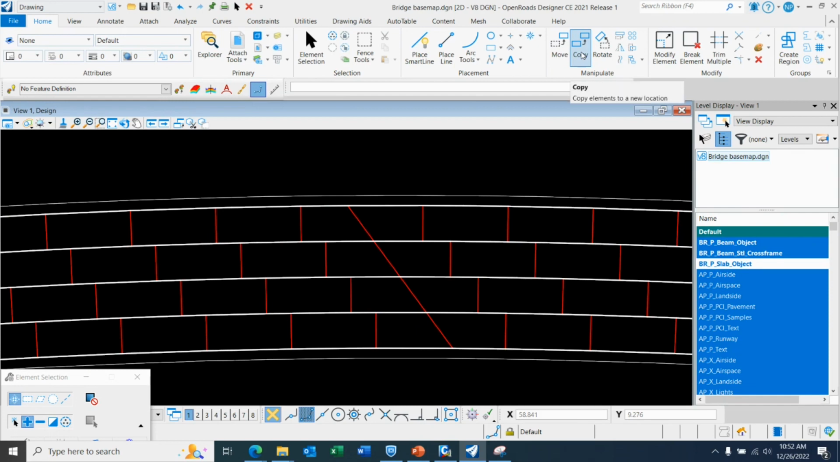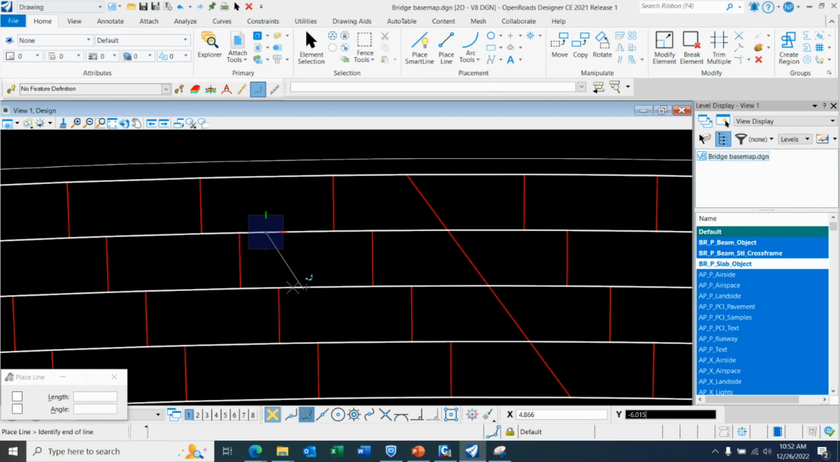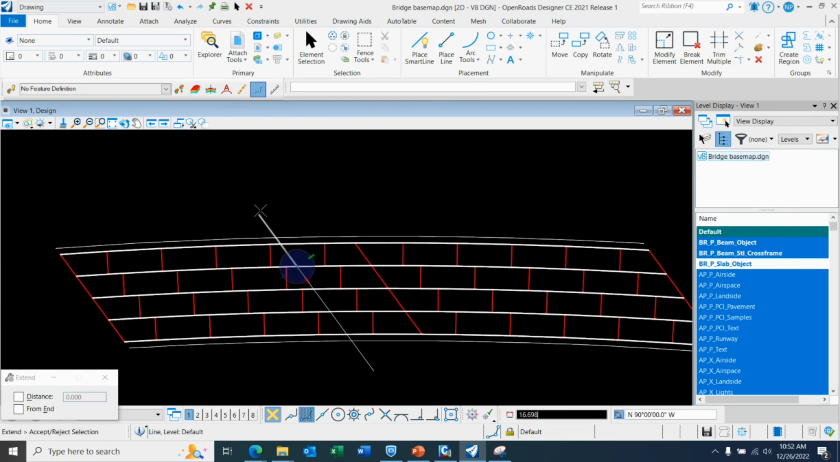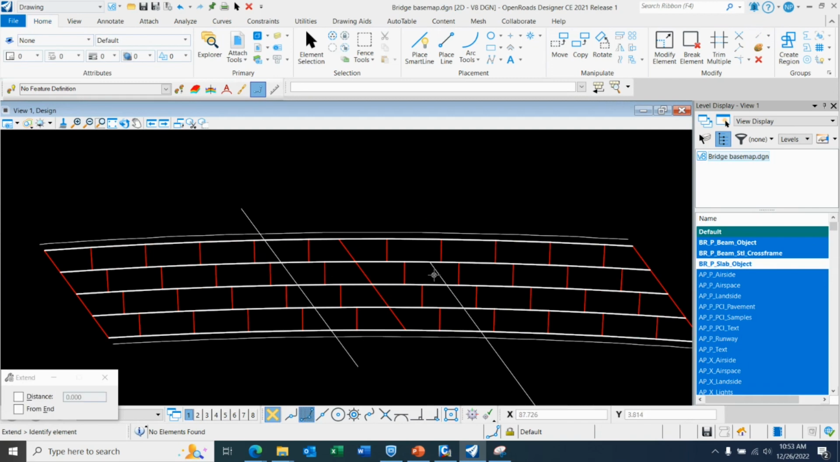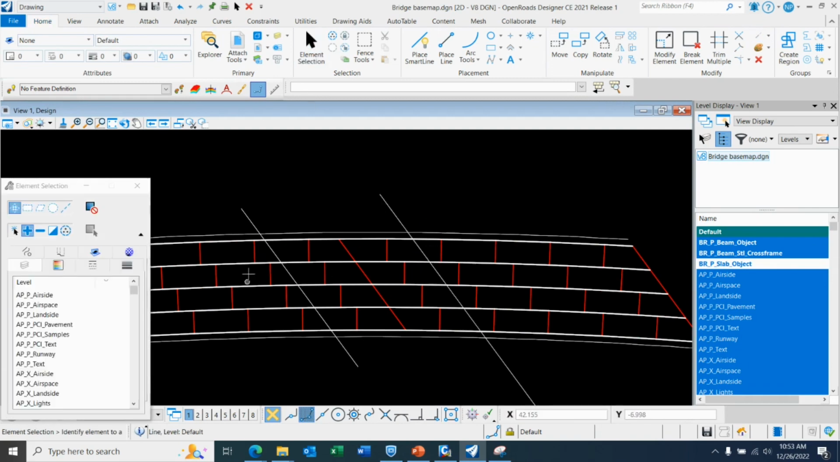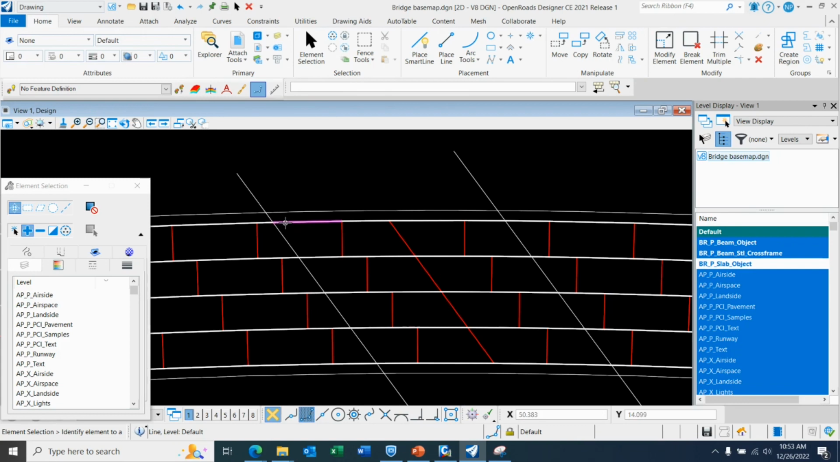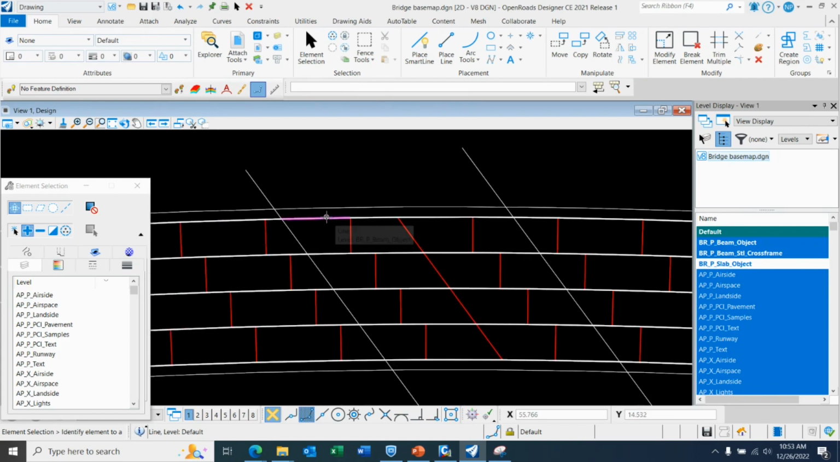So what I will do is I will just draw a line actually right here and just extend this for now. I will copy this and find the same point on the other side. So yeah, it will go through the same intersection point. So what I will do is I will select the beam portion that's in the middle.